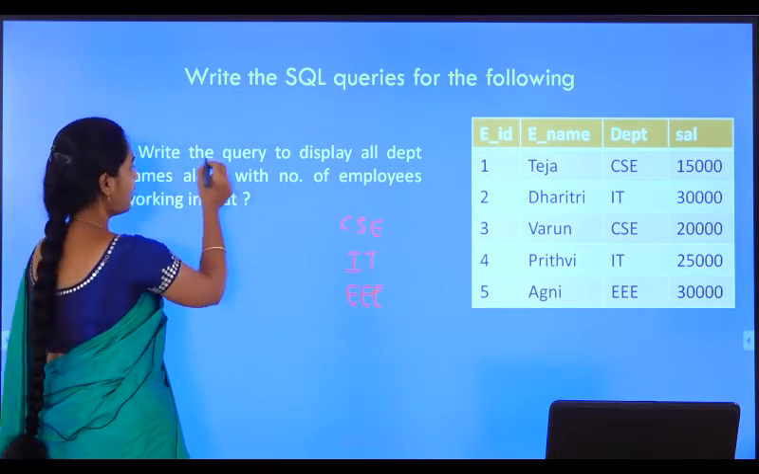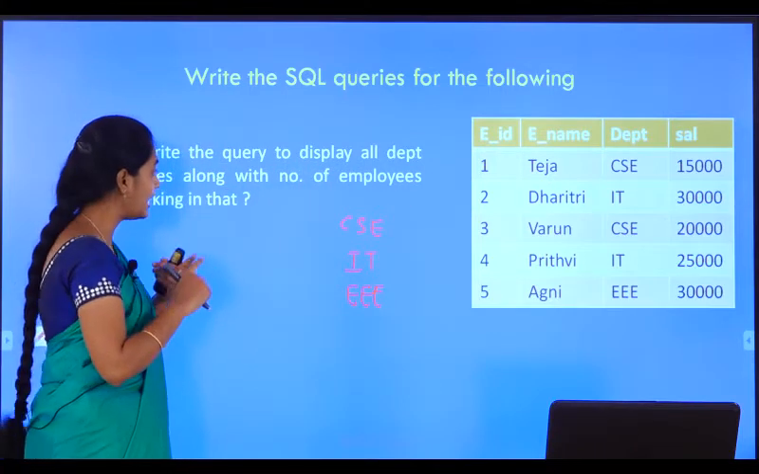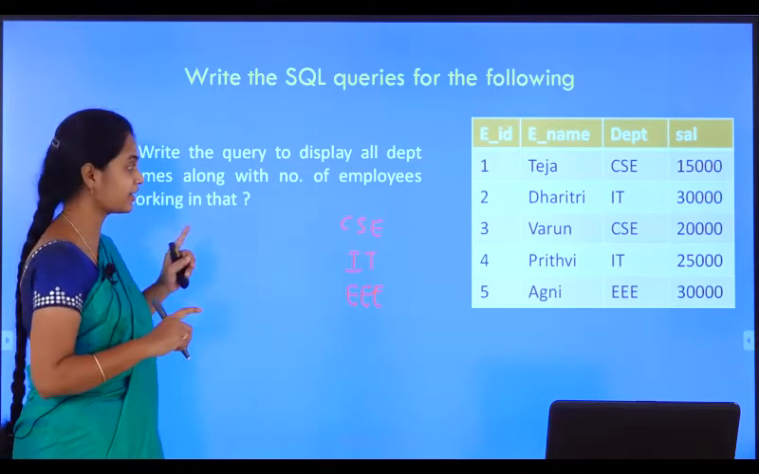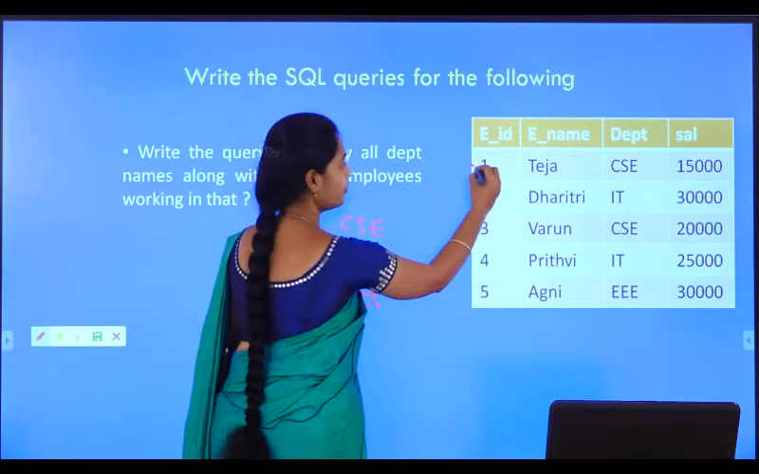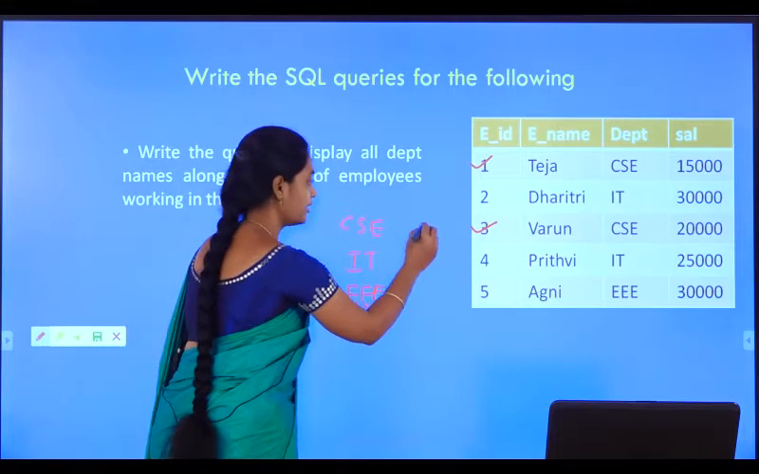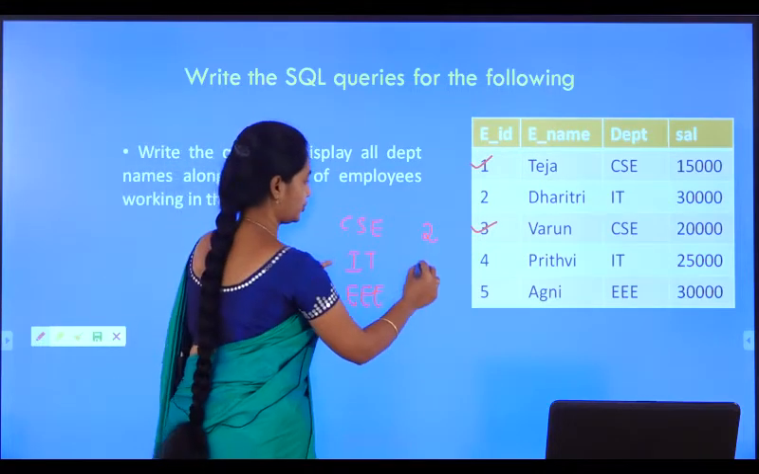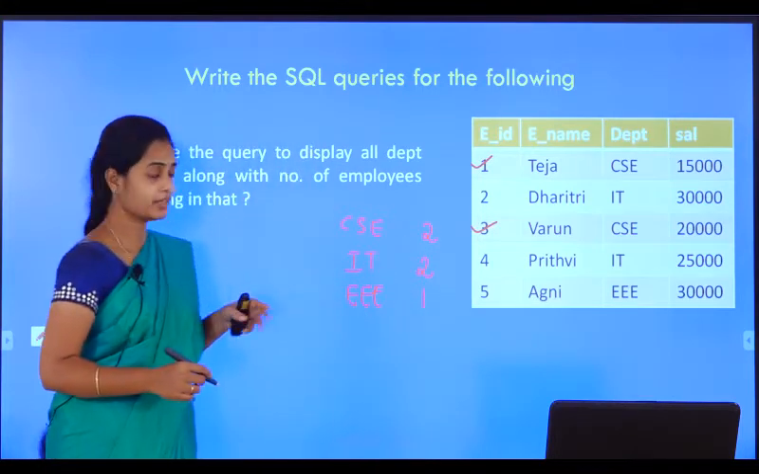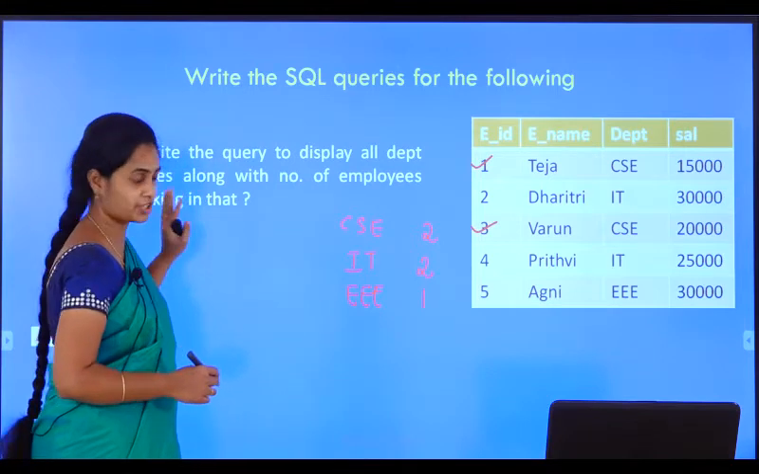Okay. So, I need to write the query to display all departments along with the number of employees working in that. So, how many employees are working in CSC? Teja and Varun are working in CSC. So, the number will be 2. How many employees are working in IT? 2. And EEE we have 1. Okay. So, how do I write a query for this particular question?